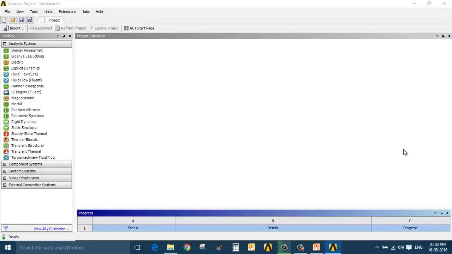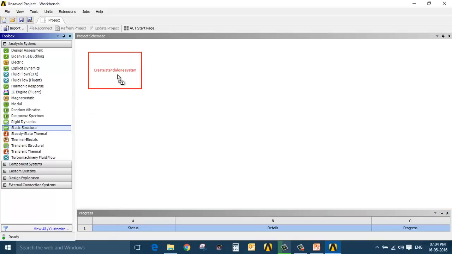So let's start with opening of ANSYS Workbench 17.0. So this is the GUI of ANSYS Workbench 17.0. So the first step is to select the type of analysis which you want to perform. So today we are going to see how to perform static structural analysis using 1D meshing on the roll cage of Baha. So I will select the static structural and I will drag it to this project schematic.